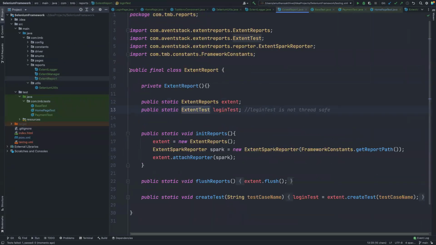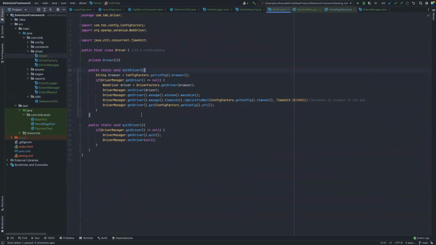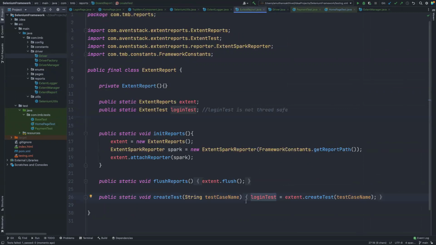So once we created the reports, right? Once we created the extend test, we need to set this to the thread local. The same thing we have done here, right? Once we got the driver, first we need to set it to the thread local, then only we can get it. But here we forgot to set it. So that's the reason it is throwing error. So first let's go here.